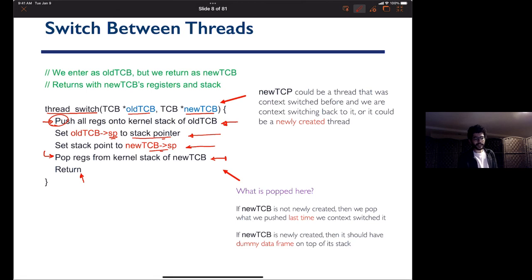When we create this TCB, we will have to put some dummy data frame on the kernel stack of this TCB so that when it comes here to pop something, we need something to be on the stack. If we don't have anything on the stack, we're going to still pop, and that could mess up our stack pointer. So in order for us to have something, it doesn't matter, we can just initialize all the registers to 0. So when we create the thread, we push this dummy data frame, all zeros, so that when we pop it here, it makes all the registers 0, for example.